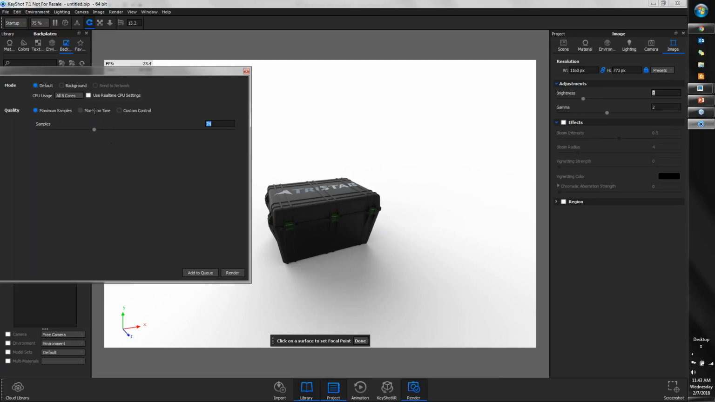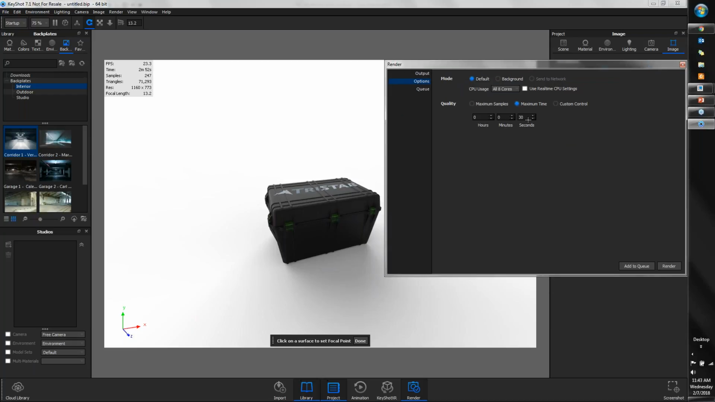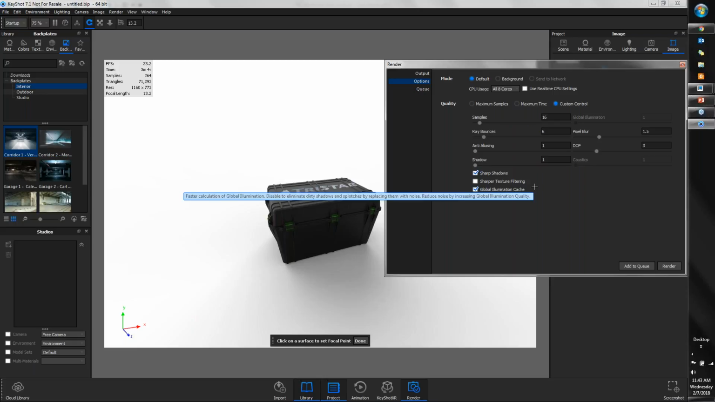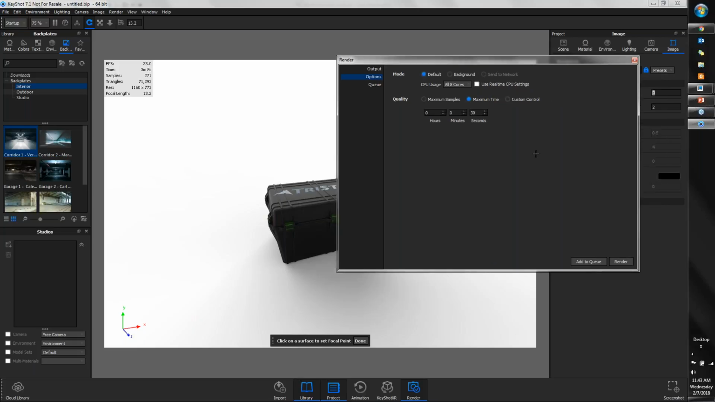You can also specify with max time. So once more in the heads-up display, you can see it's taking me about 2 to 3 minutes to create this render. And I can always just say render for 3 minutes and give me that final product. And then we have our custom control. These are going to be very specific settings, and we can go into that later on if you guys have individual questions.